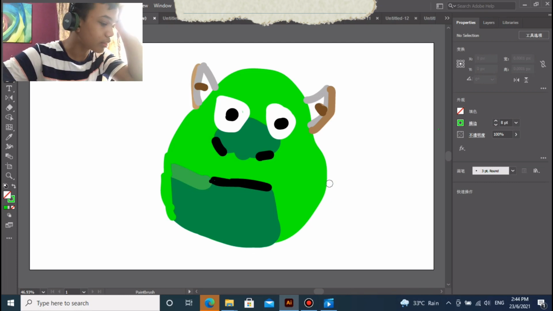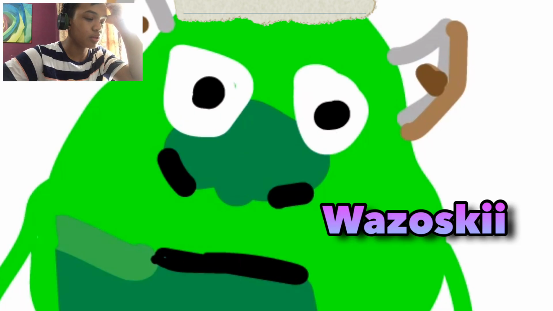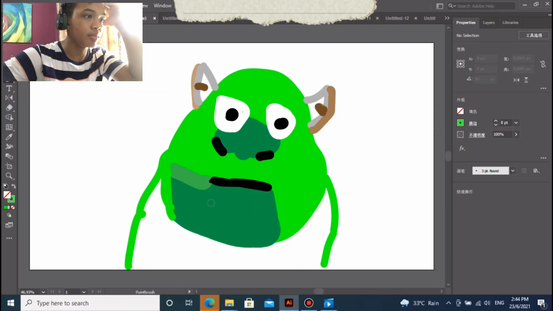Thick. Now let's add some arms to the boy. He has some pretty thin arms. No offense, Mike Wazowski, the meme. He is looking pretty good, honestly. Like people wouldn't know the difference between this and a real meme, right? Right.